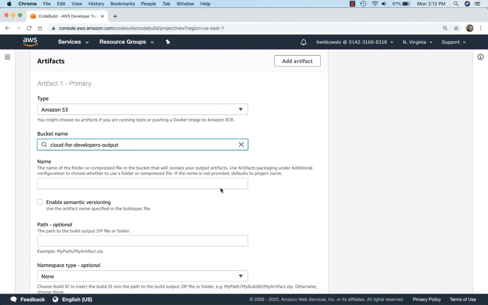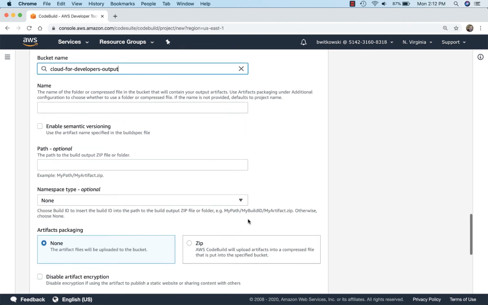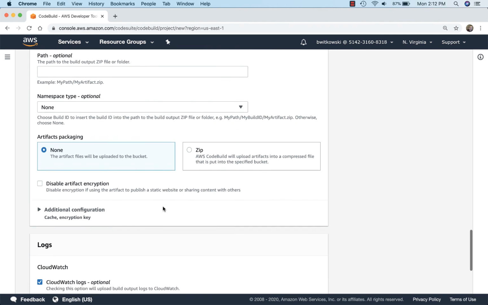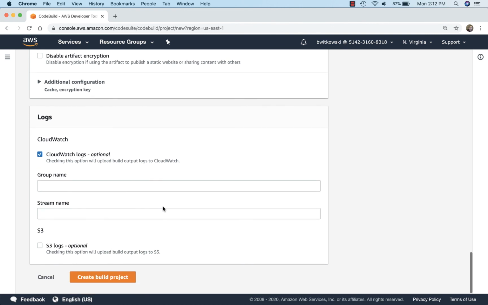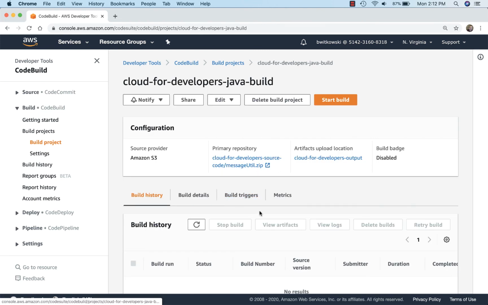We don't have to specify the output file name because that's going to be taken care of for us, and the path is also going to be taken care of for us. We're not going to package the artifacts. And then we're set to go. Okay, so I'm creating the build project with those options configured. And once that's set up, I'm ready to start the build.